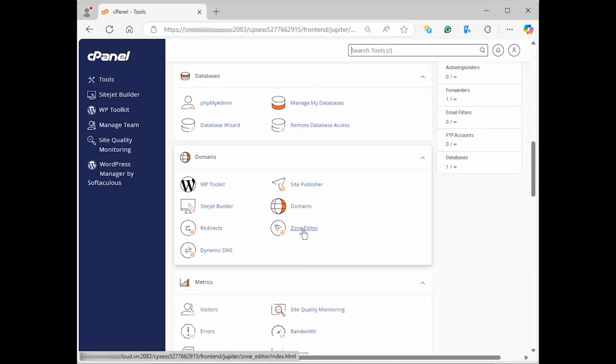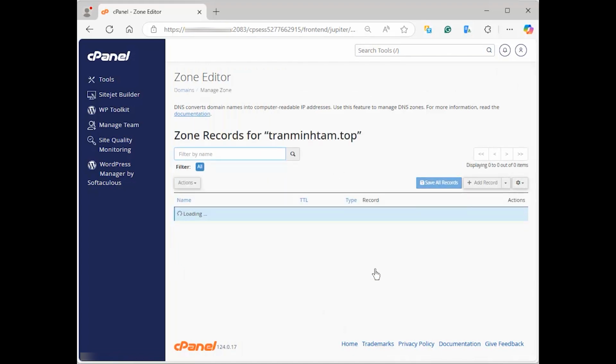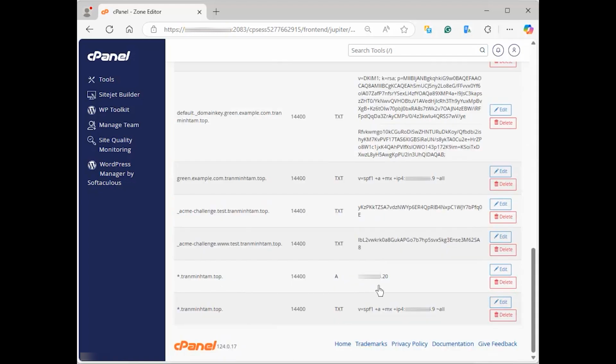Next, go to the Zone Editor menu. Click the Manage button to the right of the wildcard subdomain's root domain. Ensure an A record exists for the subdomain created and pointed to the server IP address.